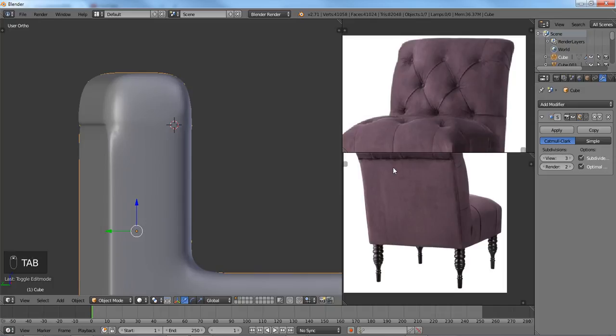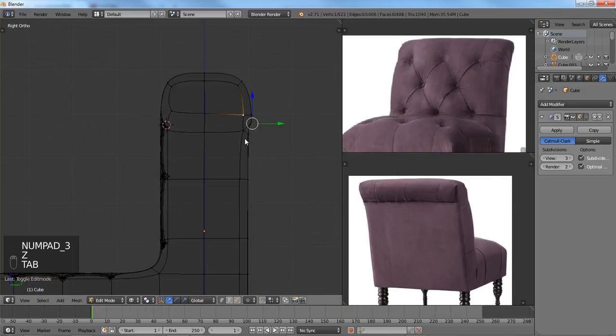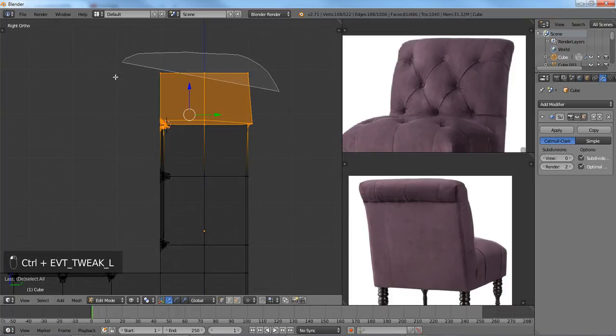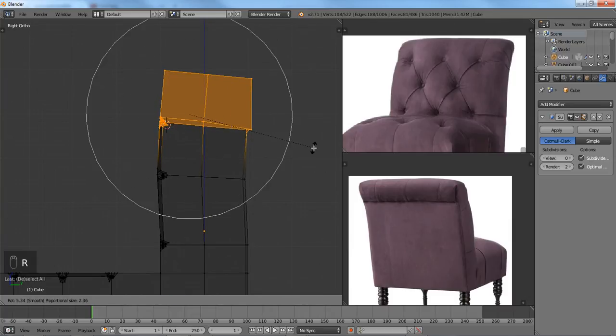Now it seems as though we have to tilt it a little bit. So we're going to go into our side view, turn the modifier off, and we're going to select everything up here. And we're going to put on our proportional editing. By default it's on smooth. And we're going to rotate it, and we're going to change our influence up.